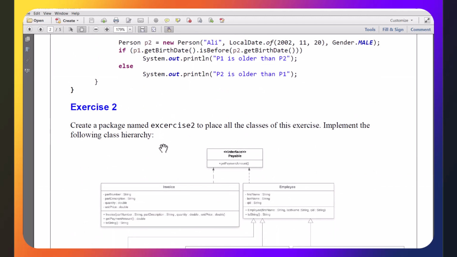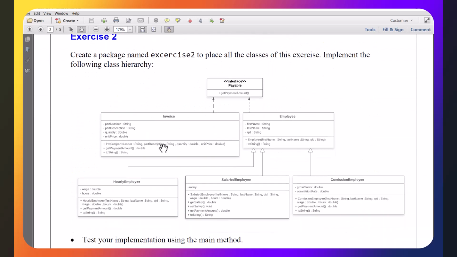Let me go now to the example of interfaces. As you see here, we have an interface called Payable. And there is only one method in the interface, which is getPaymentAmount, and it should return double. Interface Payable, one method. Below the interface, you see Invoice and Employee. And look at the arrow. It's a dotted line. It's not a straight line, like HourlyEmployee or SalariedEmployee. When it is a dotted line, it means implements. And this is used with interfaces.